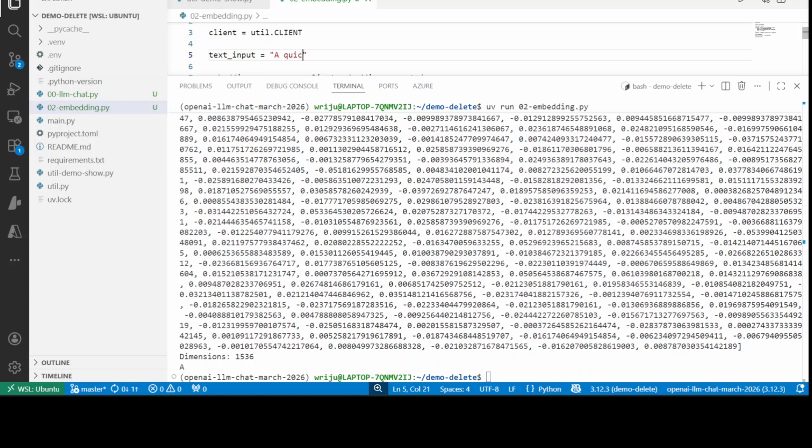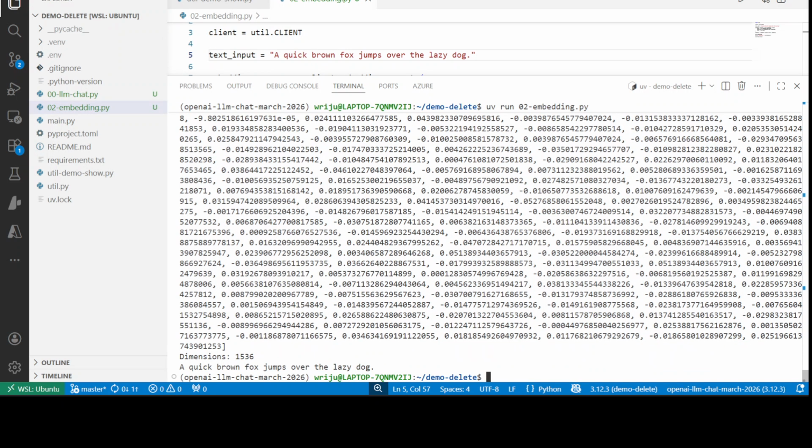Let me type this out. Quick brown fox jumps over the lazy dog. Okay, so I'm gonna just run the vector embedding logic over here, and you can see that it is also going to give me the same size array, a different array, but the same size array for the whole sentence. You can even pass the whole paragraph, and you will get the same size array. So the size of the array never changes, but the representation will vary.